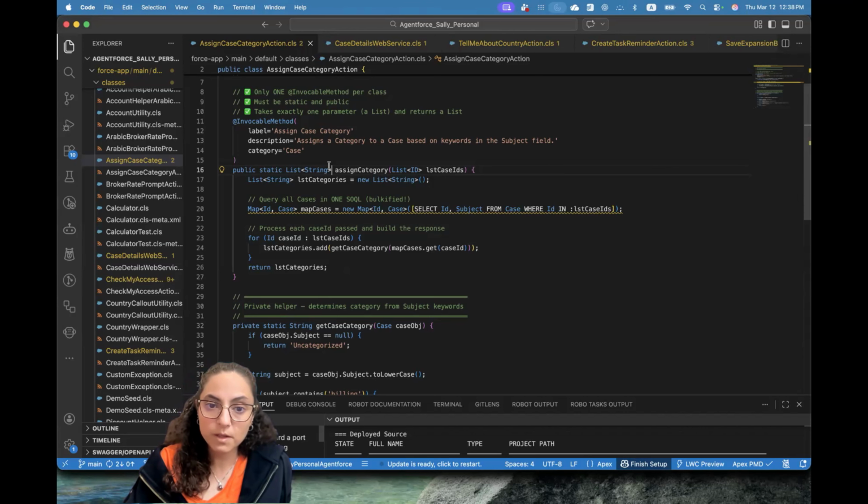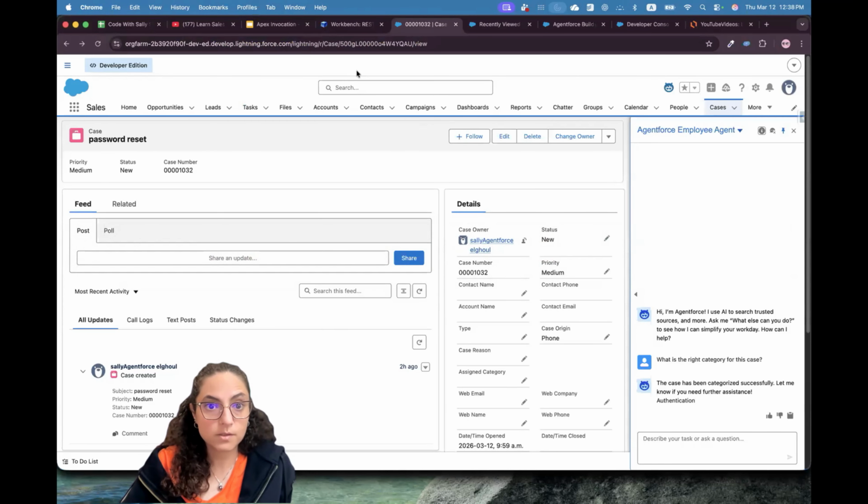We saw how briefly to use it as a REST API or REST resource. And the last is how to add it to an agent. So those are just to give you an idea how powerful an invocable method can be, and how it can be reused across different categories.